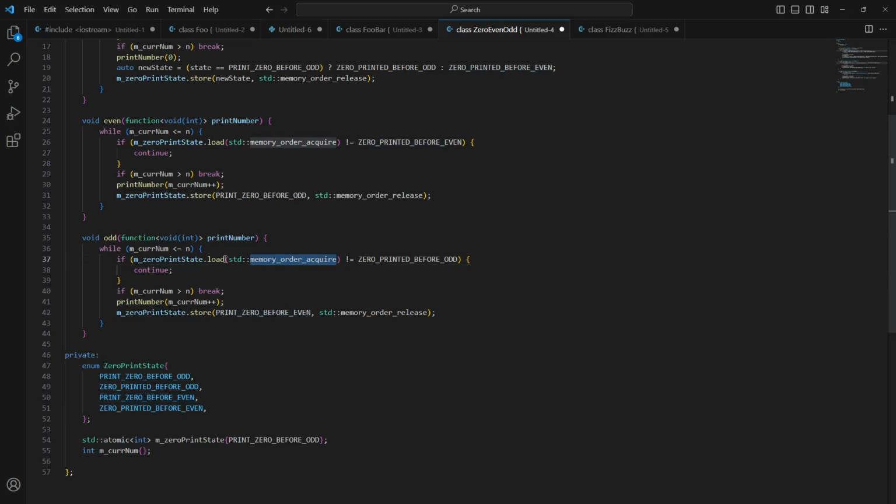So if the state of this 0 is that 0 has been printed before odd number, this is an odd number, so we need to check that 0 has been printed before odd number. If it has not been printed, we do nothing. We will continue and again check. If it has been printed, now it's time to print this number. So first we check that if current number has become greater than n, we have to break.